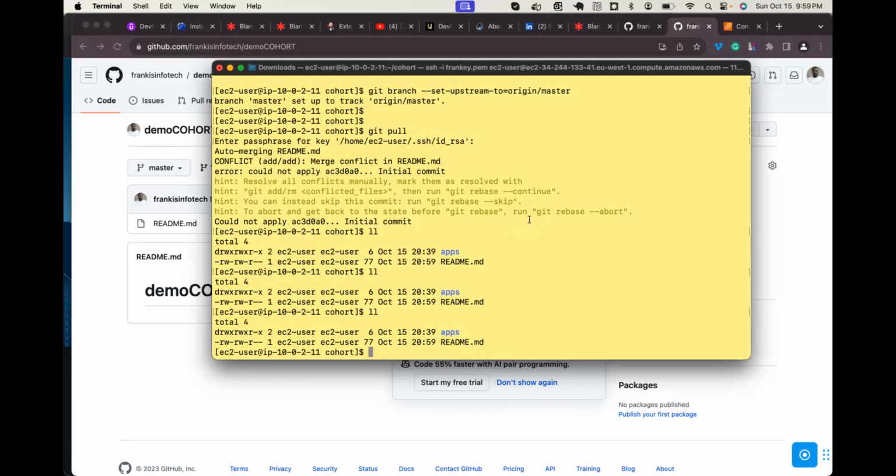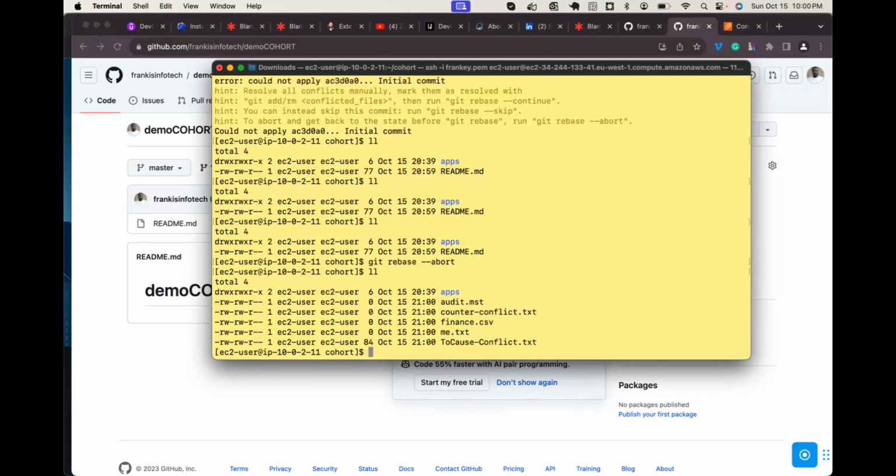All right, let's rebase. You abort and get back to the state before git rebase. Let's abort. There's something happening here. Let me check something. Copy. Abort. Those files are back. I've aborted what I did. Those files are back.